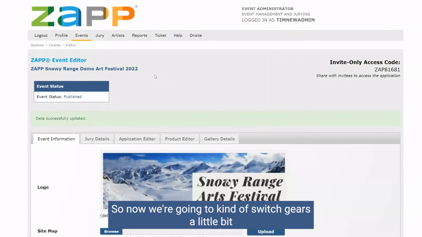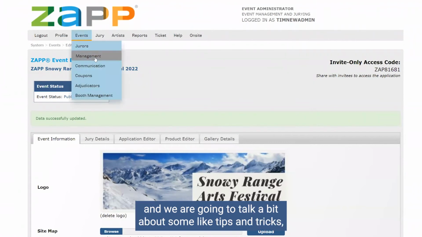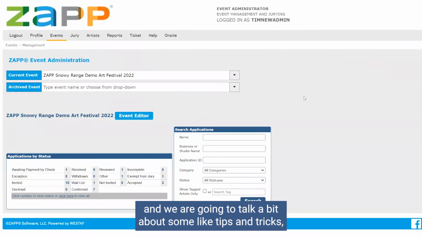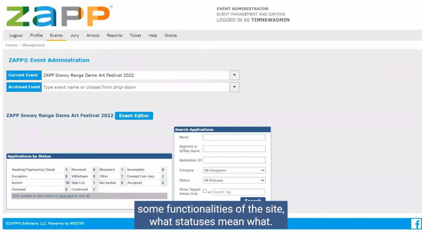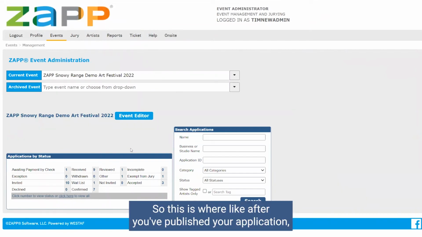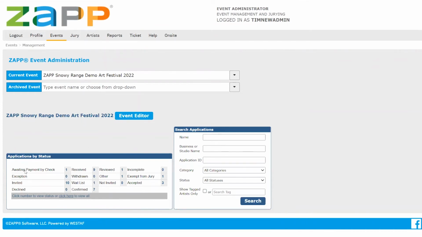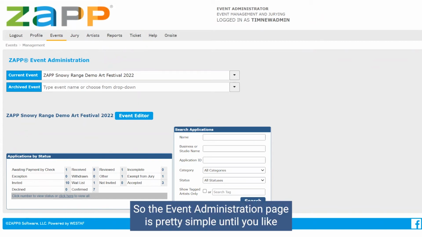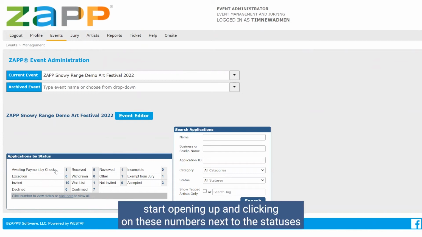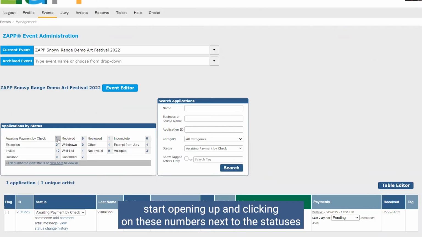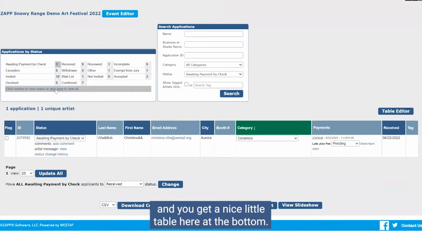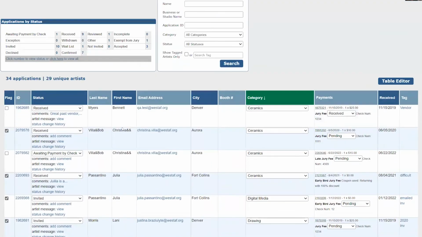So now we're going to switch gears a little bit, and we are going to talk about some tips and tricks, some functionalities of the site. What statuses mean what? So this is where after you've published your application, a lot of this information is going to be helpful. The event administration page is pretty simple until you start opening up and clicking on these numbers next to the statuses, and then you get a nice little table here down at the bottom.